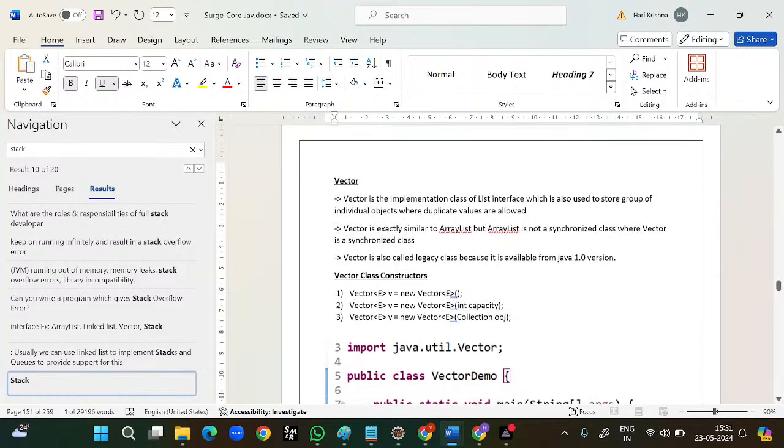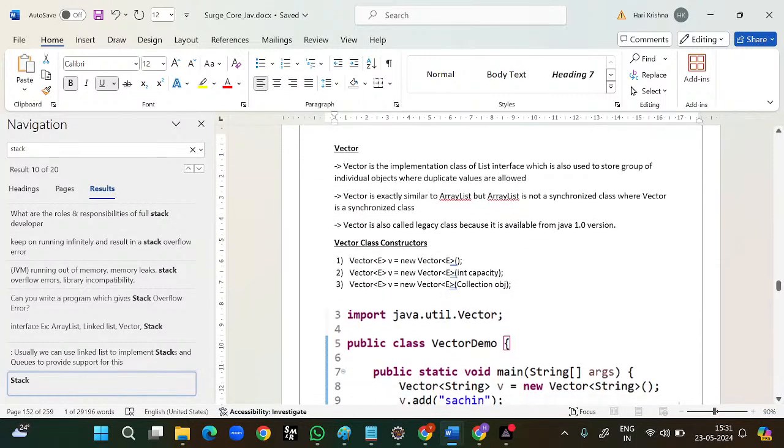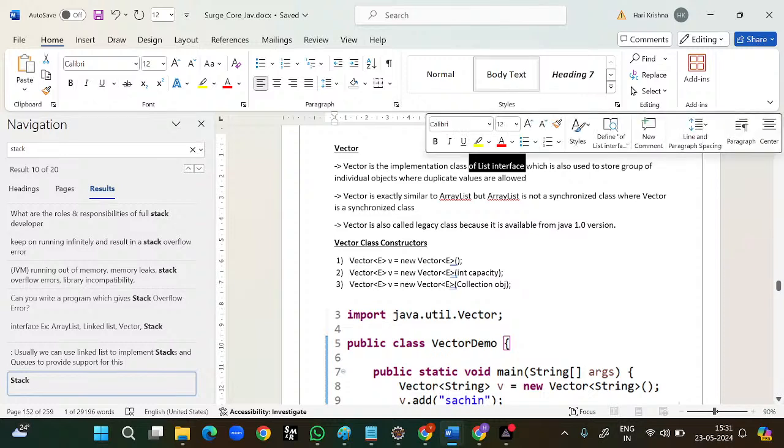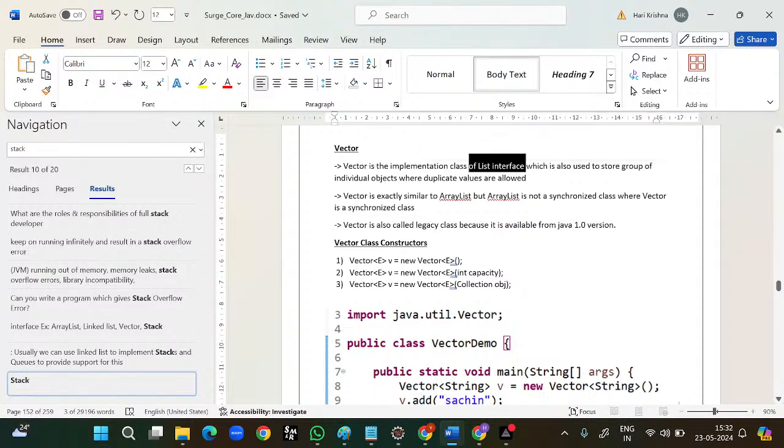You can observe here. So first one, vector is the implementation of the list. It is the subclass of the list. The main purpose of vector is it is used to store the group of individual objects, where duplicates are allowed.